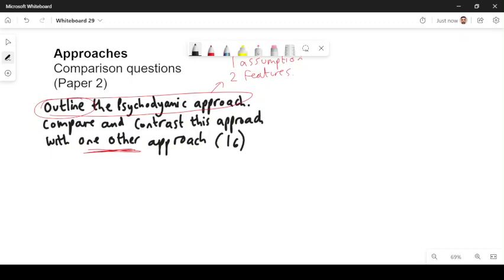just realised I've missed an N in there, but there we are. So psychodynamic. So then you move on to the bit that says compare and contrast this with one other approach.